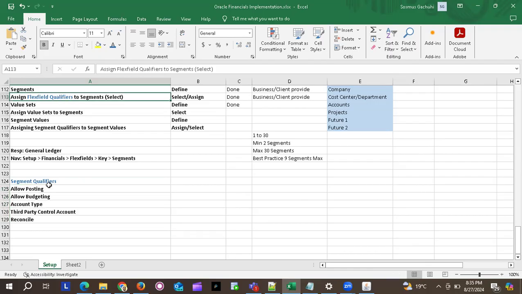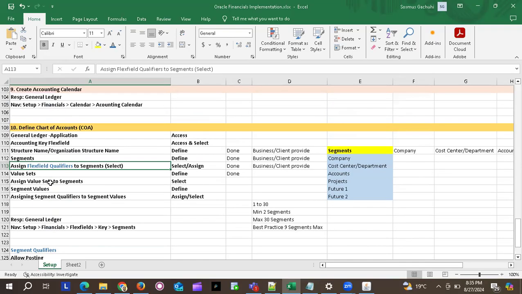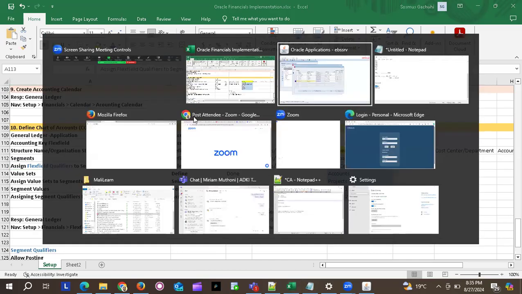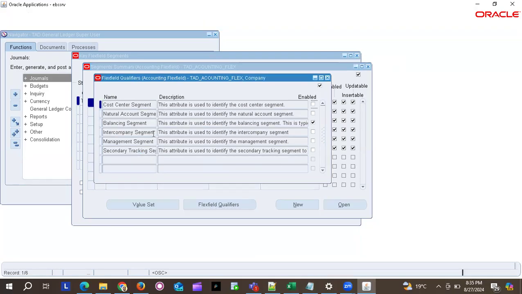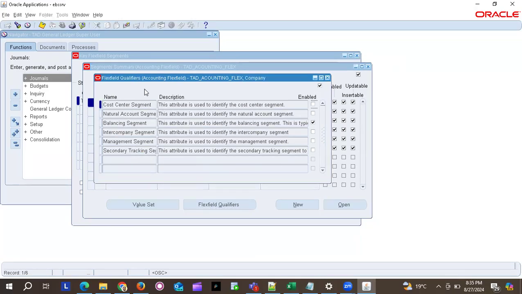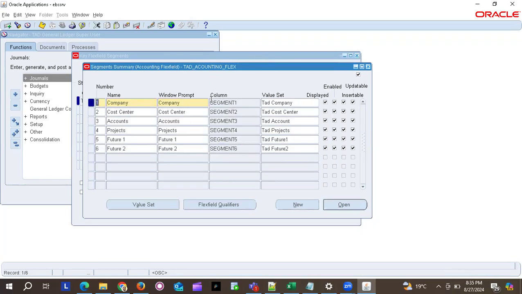These are 6, and we were able to see them when we were defining the segments under our organization structure name. The 6 are here, flex field qualifiers. These are the 6. I know I'm repeating this because I know there are some of you who have probably not gone through the videos or the recording.